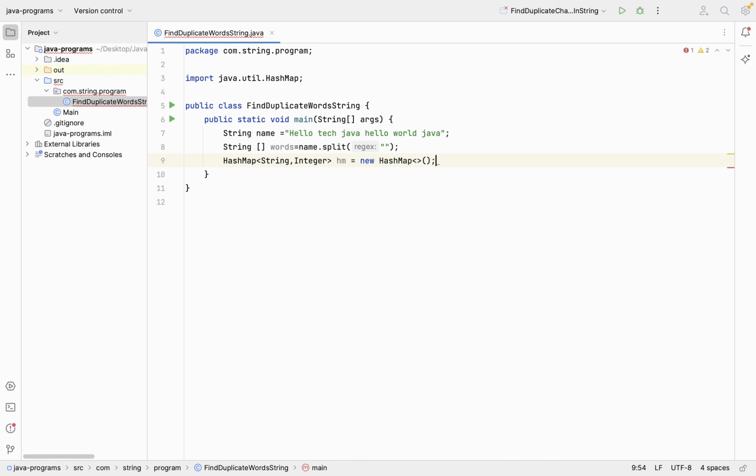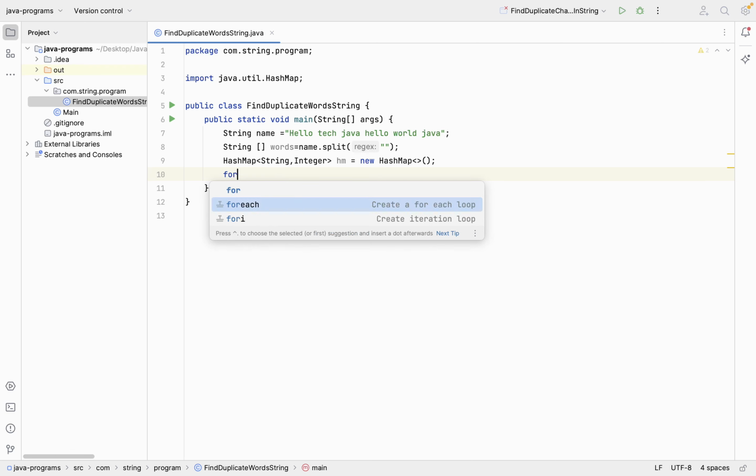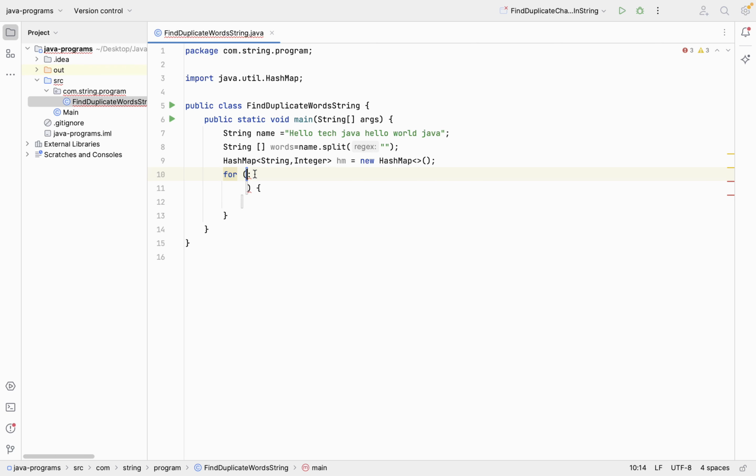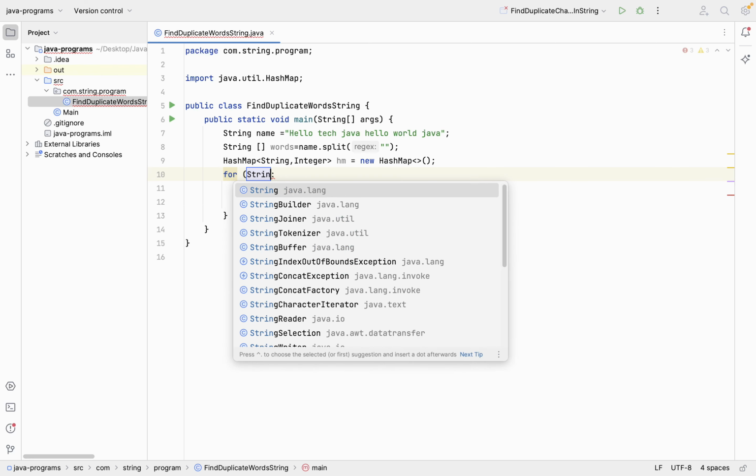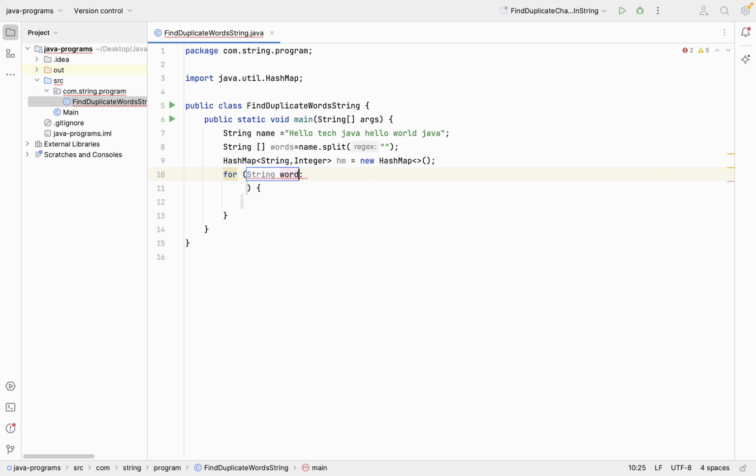We are done with declaring our hash map. Now I will show you how to iterate the loop. First will be our for each loop. So in the for each loop we are going to write what? String. We are going to make it word, and then we are going to pass this words. Correct? Yes, it is correct.